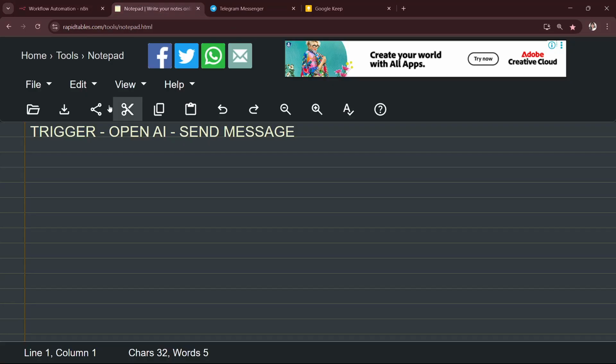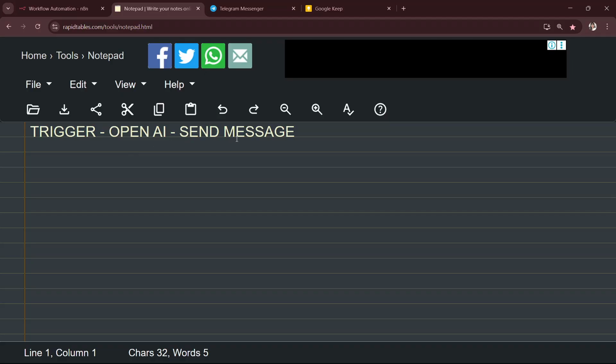Connect all nodes, trigger OpenAI, send message, and then you will just have to click activate. Your AI Telegram bot is now live.